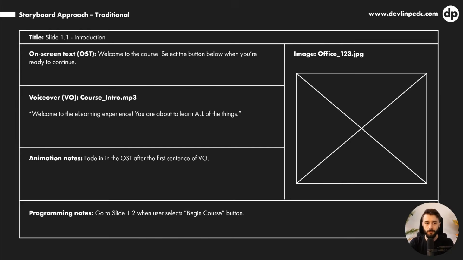But you notice at the top we have the title and slide number. So slide 1.1 introduction. So when I'm creating this in a tool like Articulate Storyline, for example, I know as the developer, I'm just going to name this 1.1 slide introduction. Now the on-screen text, that's the text that will be on the screen. Again, this is often abbreviated as OST. The voiceover, it tells us which file to include here, and it shows us the actual transcript for that voiceover.